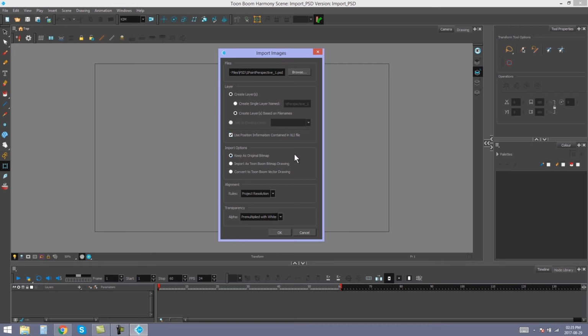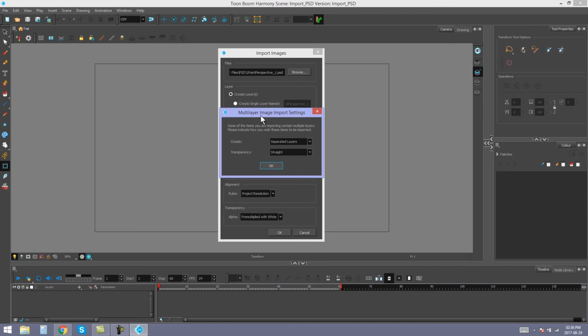And now here we're going to keep as an original bitmap. This imports the PSD as is and will allow you to edit the PSD in the elements folder at a later stage. Now, you'll notice that when I select keep as original bitmap, it will project the resolution of the file. That's what I'd like it to do. And we're going to keep the pre-multiplied with white on the alpha. Say okay. Now it's going to come up with multi-layer image import settings. You won't get this when you import a flat image. This is only going to pop up when it can tell that the format you're importing has multiple layers. We want it to create separated layers, not a single layer, but you could choose single layer if you wanted to flatten everything. And the transparency, we can just go for straight. So I'm going to say okay.